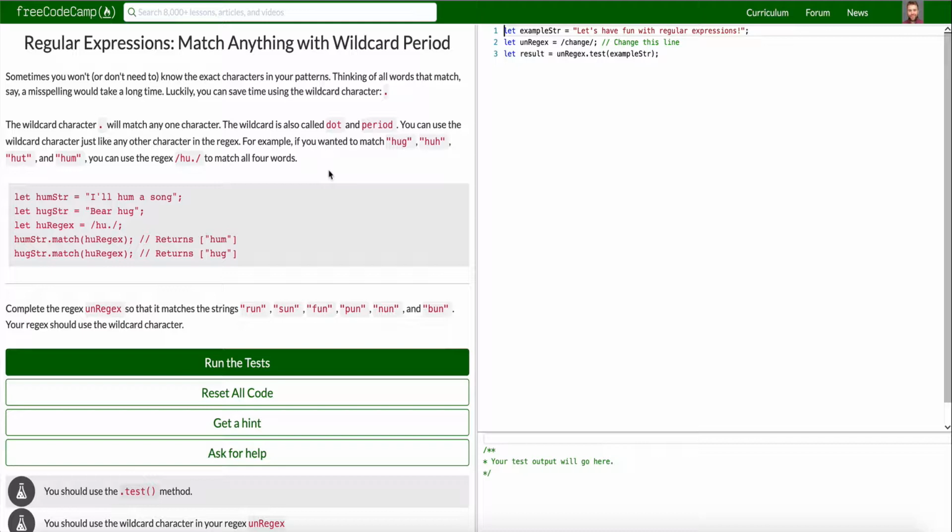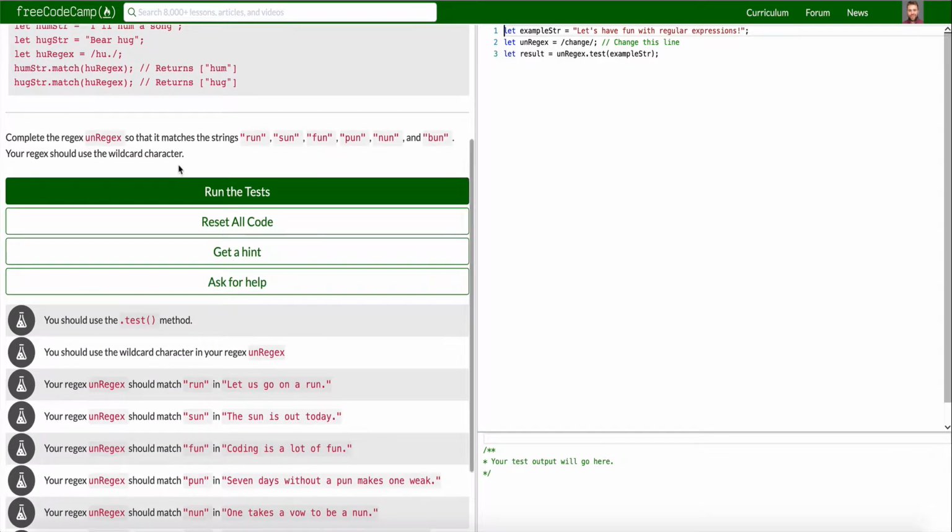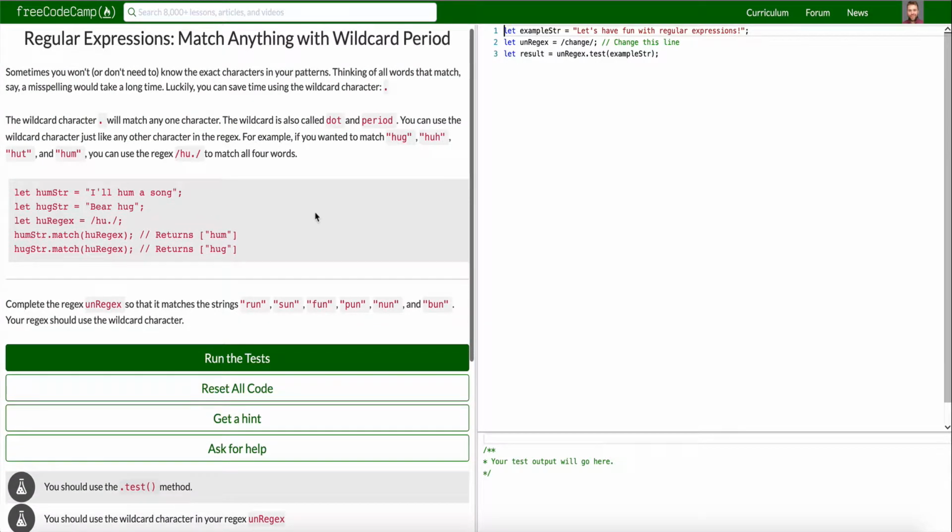Starting off with the regular expressions, match anything with wildcard period. Basically, we want to use this period wildcard character to match any one character. Wildcard is also called dot and period. You can use the wildcard character just like any other character in the regex. For example, if you want to match hug, hut, hum, you can use the regex h.m. Basically, this will include all. So you should use the test method, so it matches the string.